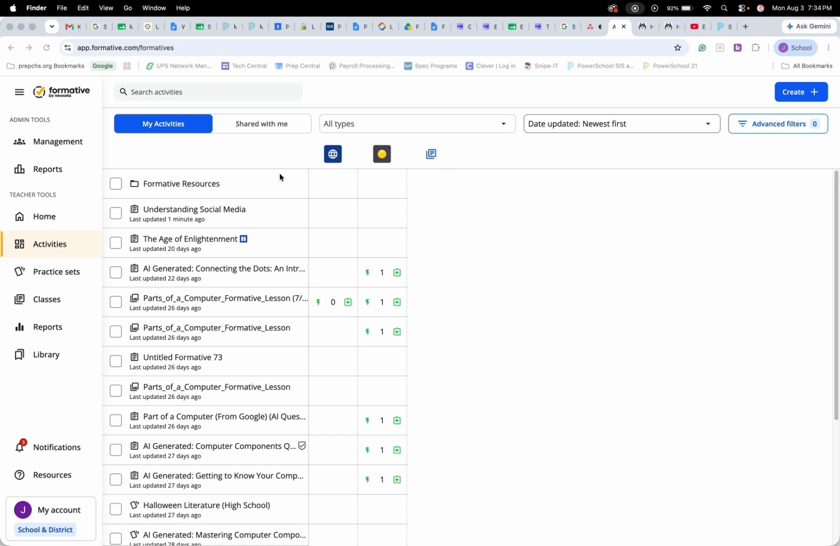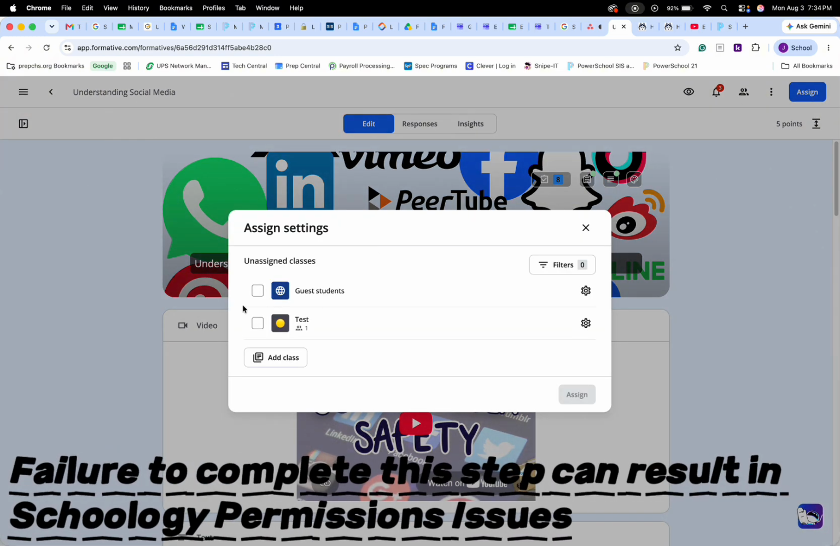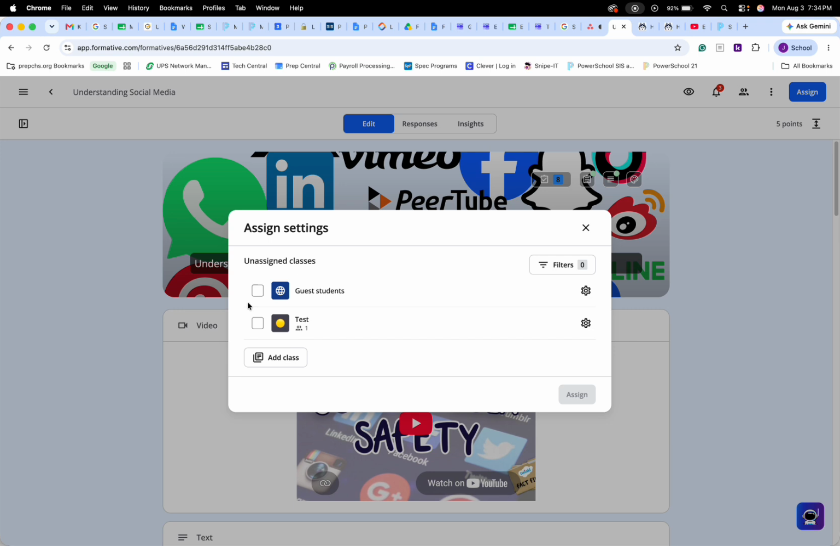To assign the formative, first, you have to go inside your formative. You can do this by clicking on it and then selecting the Assign button. This list will show all of your Schoology courses. Select the course or courses that you would like to assign your formative to and click Assign.